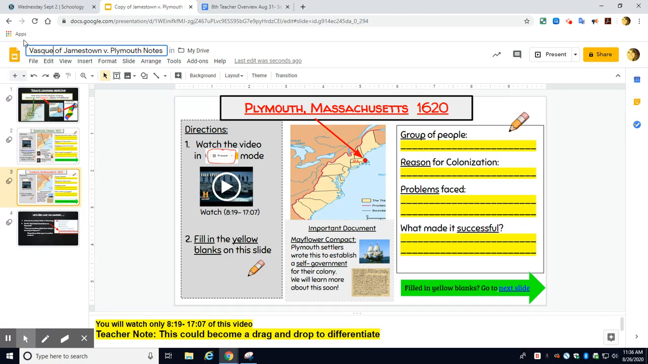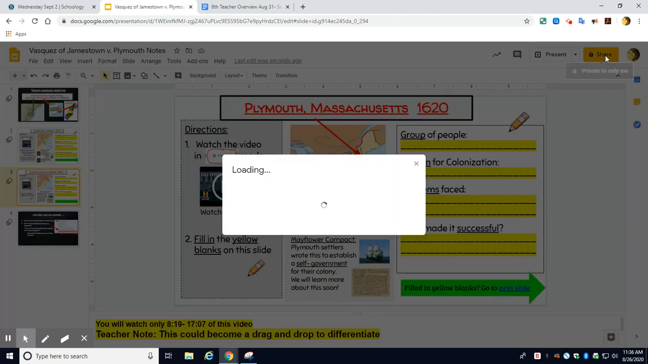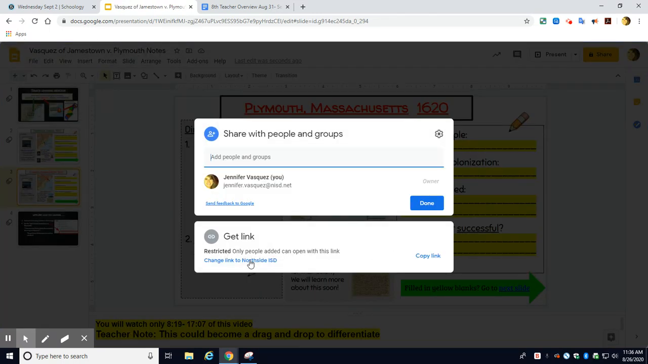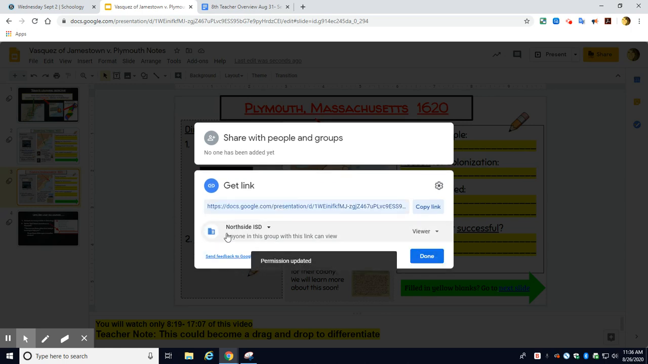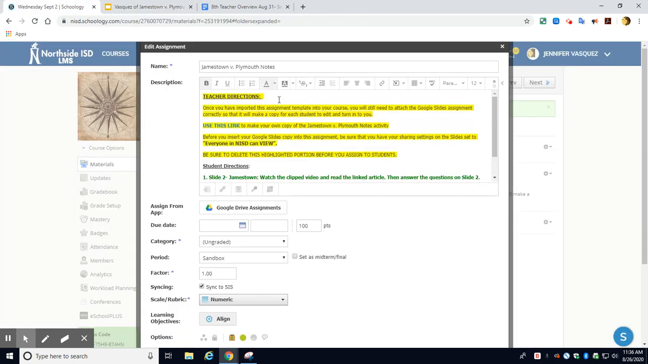Let's look at how we add this into our course so students can access it. I'm going to click on share. Always make sure if you're embedding some sort of Google Slides or doc that you change it to Northside Can View. And I'll copy the link in case I need it and then click done.